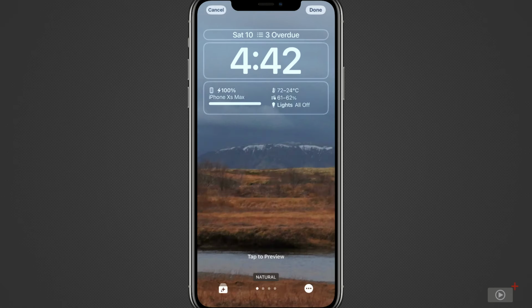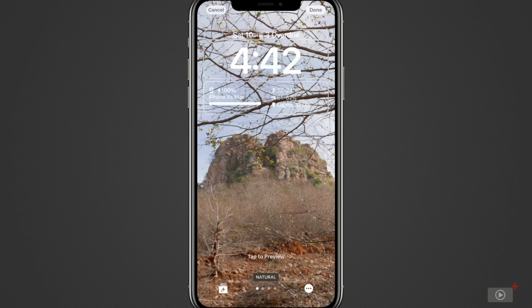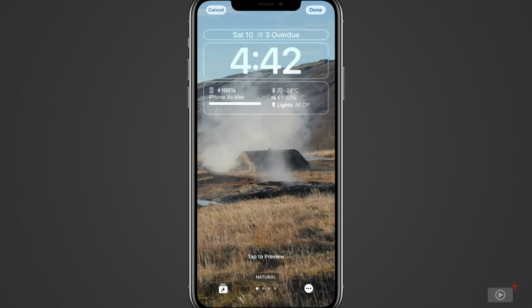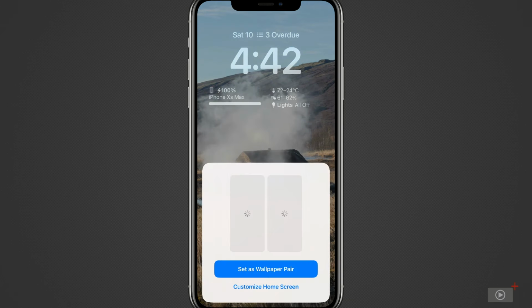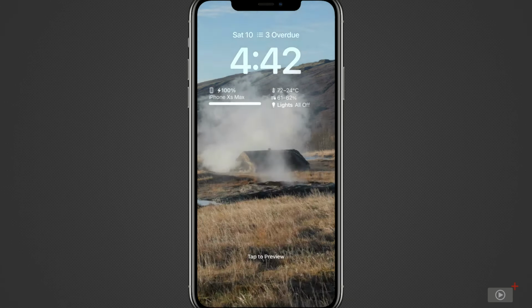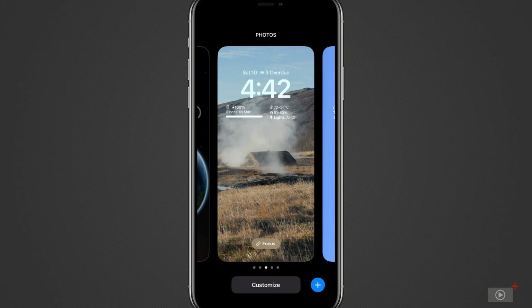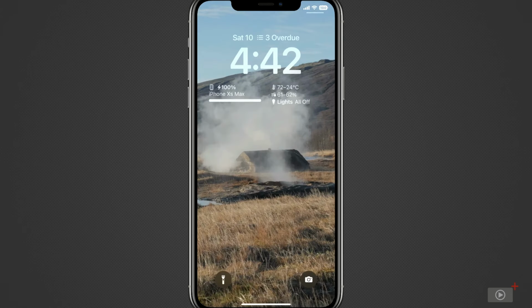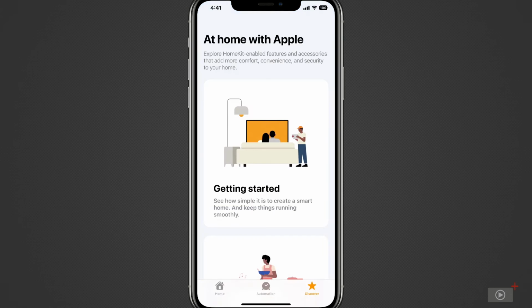So if we come out of here, and I would imagine if we say Done, oops, I missed the Done button, so it's changed the photo, but that's better. We'll set our wallpaper pair again, and this time if I go back to here and tap on the widget, it will take us straight to the Home application.